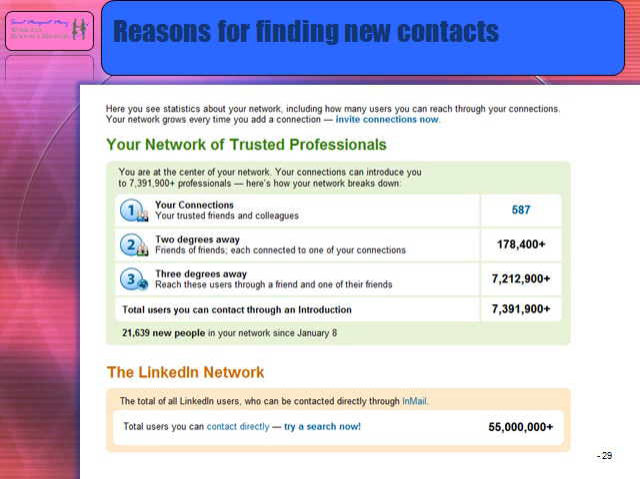In my particular case, 587 connections. That means I have access to over 178,000 contacts. Total is 7 million contacts. That allows you to see a lot of details you need to know for locating jobs, for finding contacts, for finding out what companies are doing. The total network in this case had 55 million. That number's gone up significantly.